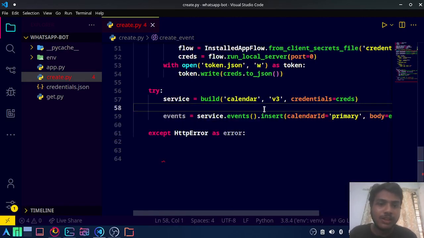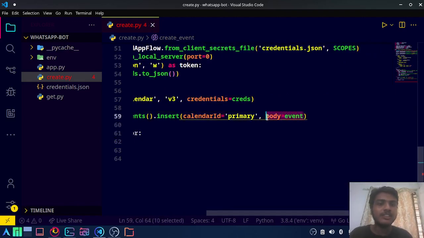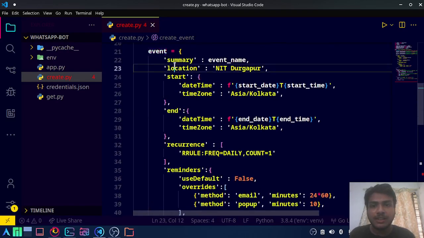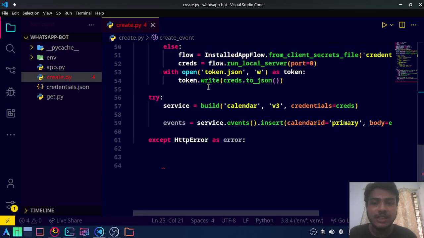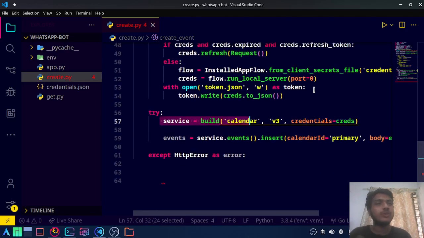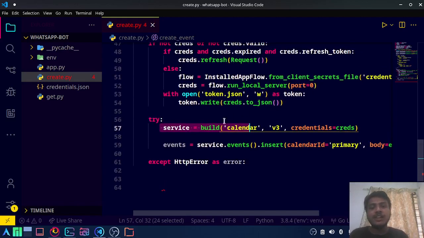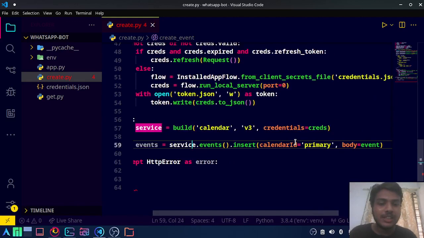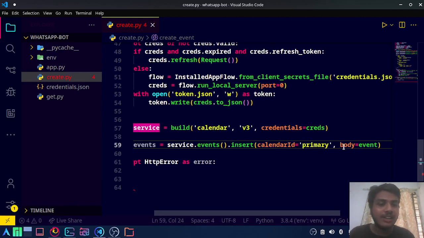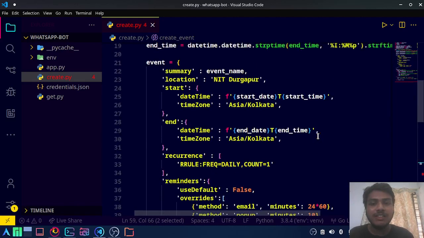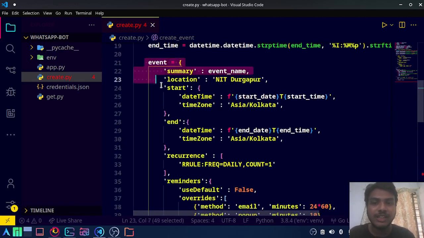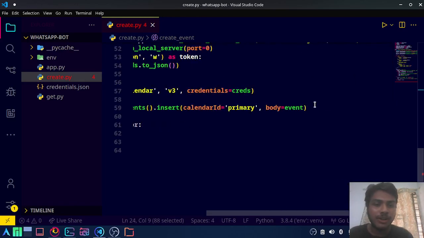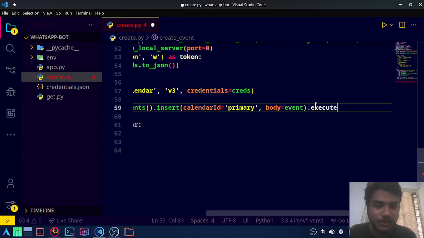Body is equal to event. From where are you getting this event? This event is basically the dictionary which you have passed. So what I am instructing is: I have built the service of calendar using the credentials from which I am authenticated. Then I am creating an event, inserting it into the primary calendar with the body of the event that I have created beforehand. I am passing it into the body, and then I will write here execute.